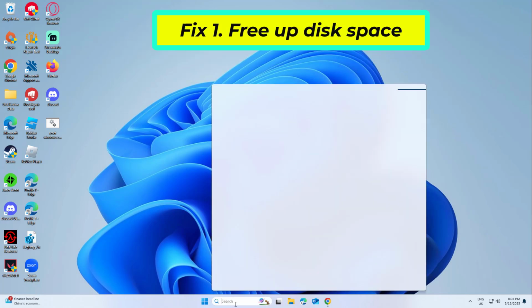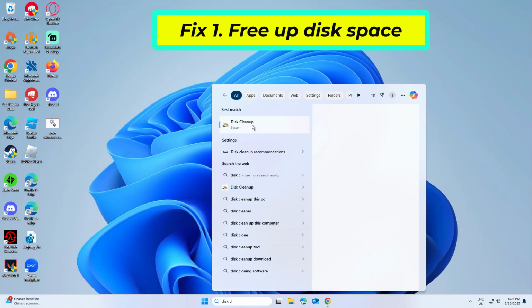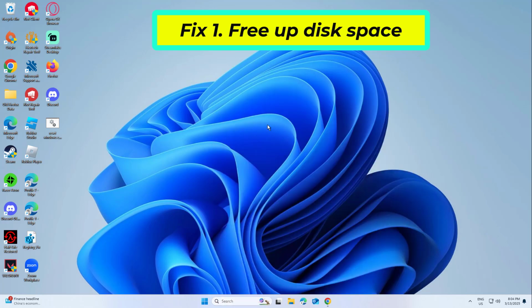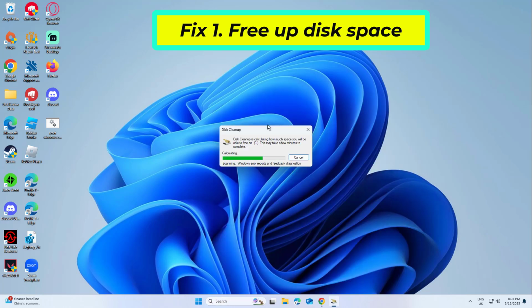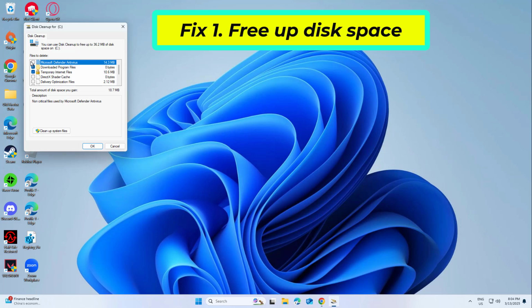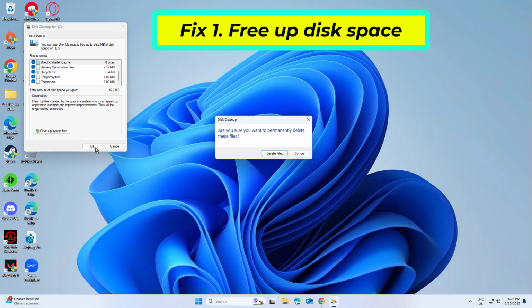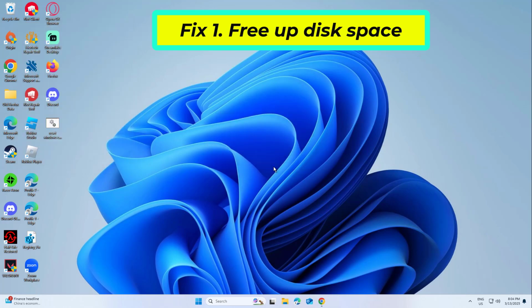Fix 1. Free up disk space. Insufficient storage can halt the upgrade process, as Windows needs ample space to stage and install update files. In the list of files that can be cleaned up, select the largest portions of data, such as temporary internet files, Windows Update, temporary files, and others. Click OK to begin the cleanup process.